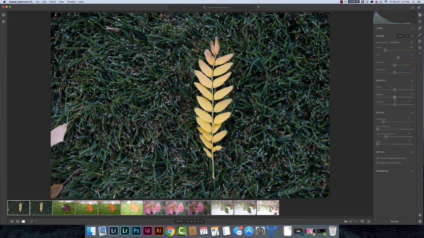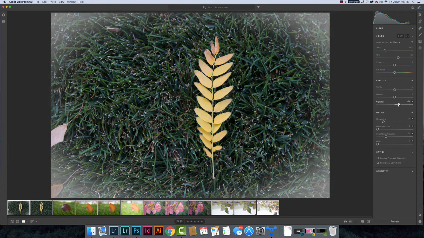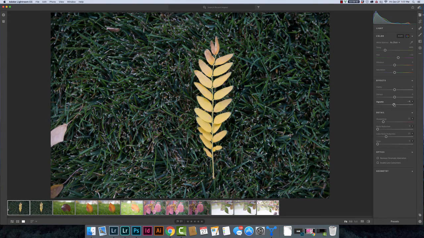Effects, we have clarity, dehaze, and vignette. And you'll notice that a lot of these next sliders that I'm going to show you are very simplified versions of what they are in Lightroom. So clarity is pretty much the same. Dehaze, pretty much the same. Vignette, normally when we do vignettes in Lightroom, we have multiple options. This just gives you one option. Pull to the right for light, pull to the left for dark. That's really all you've got.